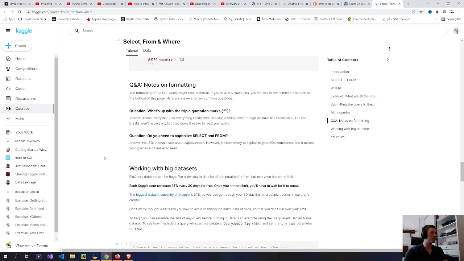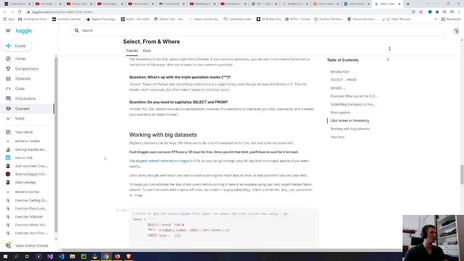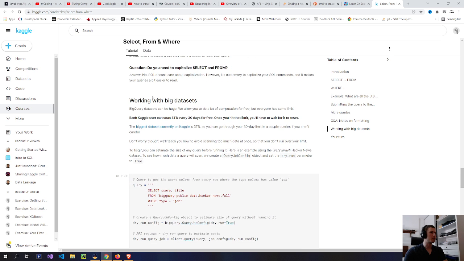Q&A notes on formatting. The formatting of the SQL query might feel unfamiliar. If you have any questions, you can ask in the comment section at the bottom of this page. Here are answers to the common questions. Observe the triple quotation marks. Do you need to capitalize select and from?